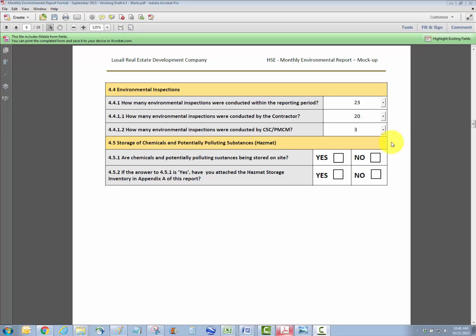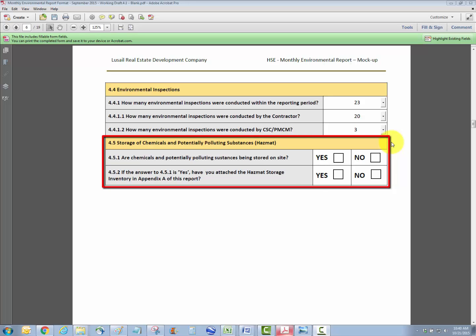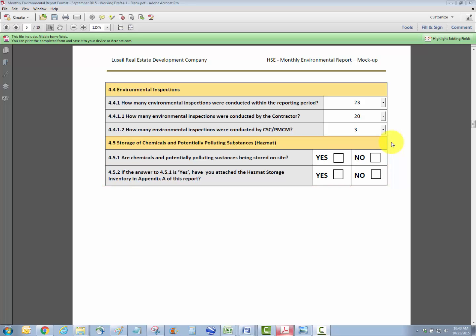The next section, in section 4, is the storage of chemicals and potentially polluting substances, and this is commonly known as hazmat. Now, in this section there's 2 questions which are pretty straightforward, both yes and no type questions. The first question, 4.5.1, are chemicals and potentially polluting substances stored on site? And of course the answer to that is yes. I've yet to encounter a construction site that doesn't have chemicals present on site.